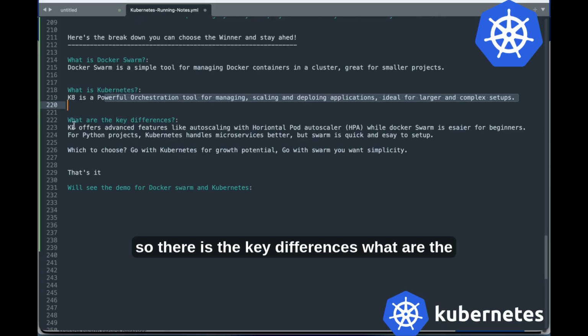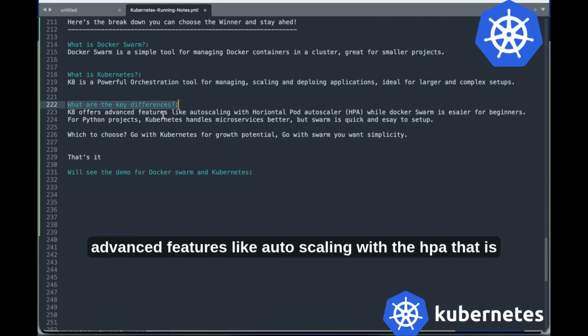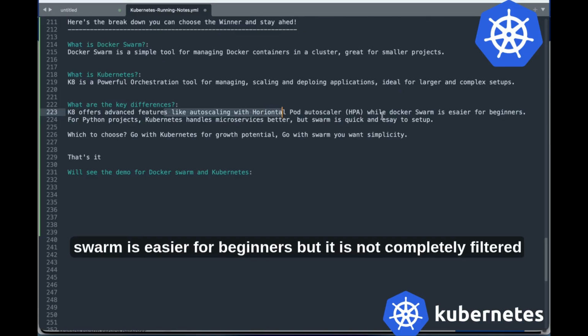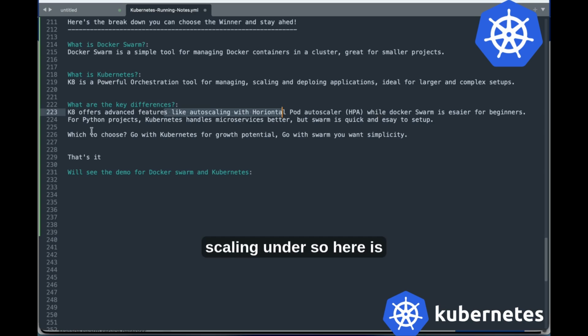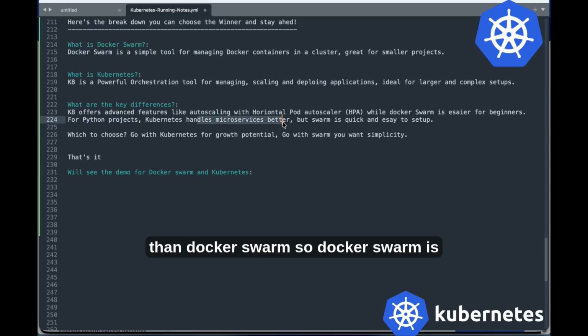So what are the key differences? Kubernetes offers more advanced features like auto scaling with the HPA, the Horizontal Pod Autoscaler, while Docker Swarm is easier for beginners, but it does not have full-fledged scaling. For Python projects, Kubernetes handles microservices better than Docker Swarm. Docker Swarm is quick and easy to set up, but it is not recommended for complex architecture projects.